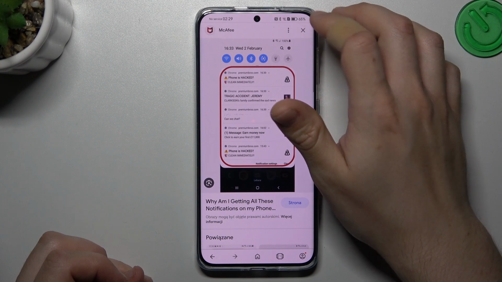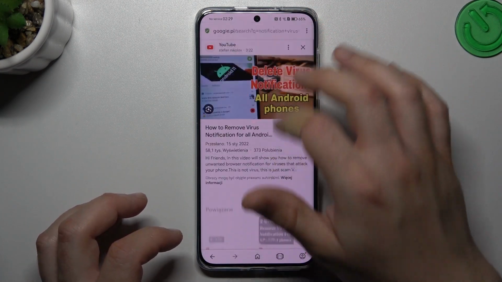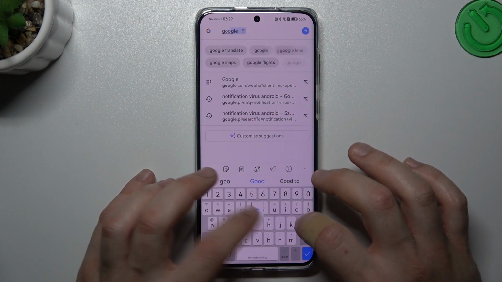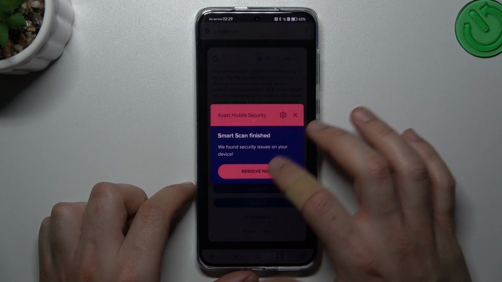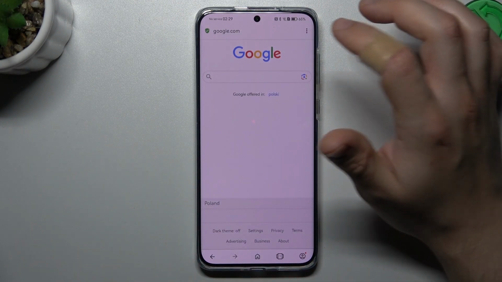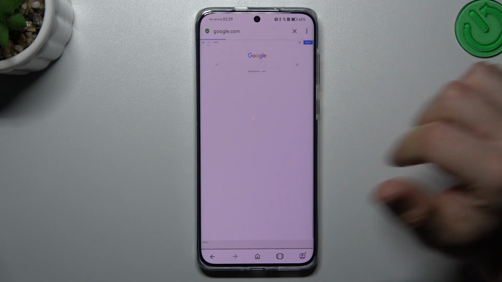We have to open the web browser. Just go to google.com and now it's a very important step, and remember that: switch your web browser to the desktop side.